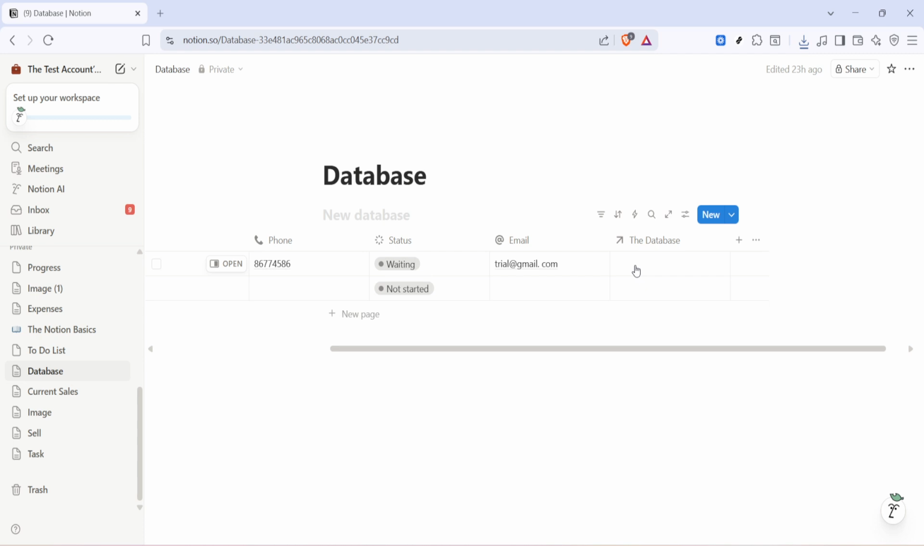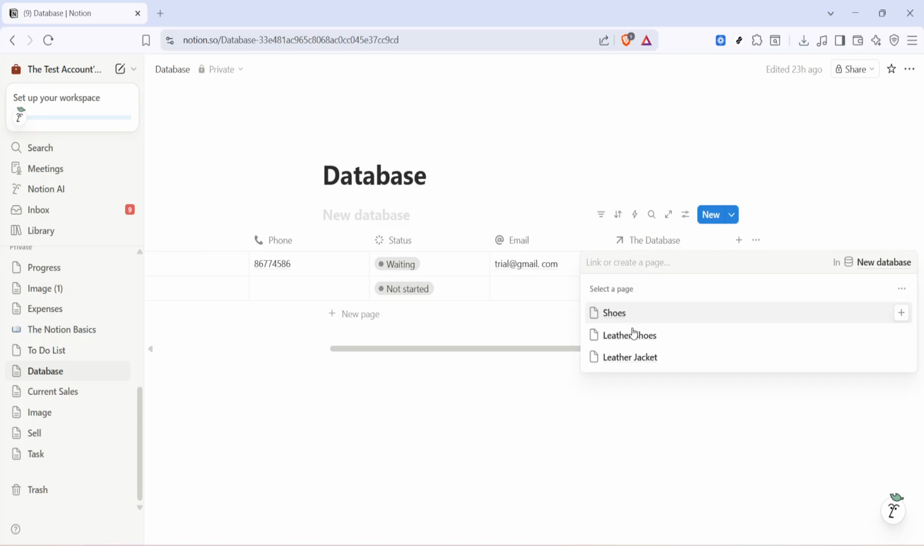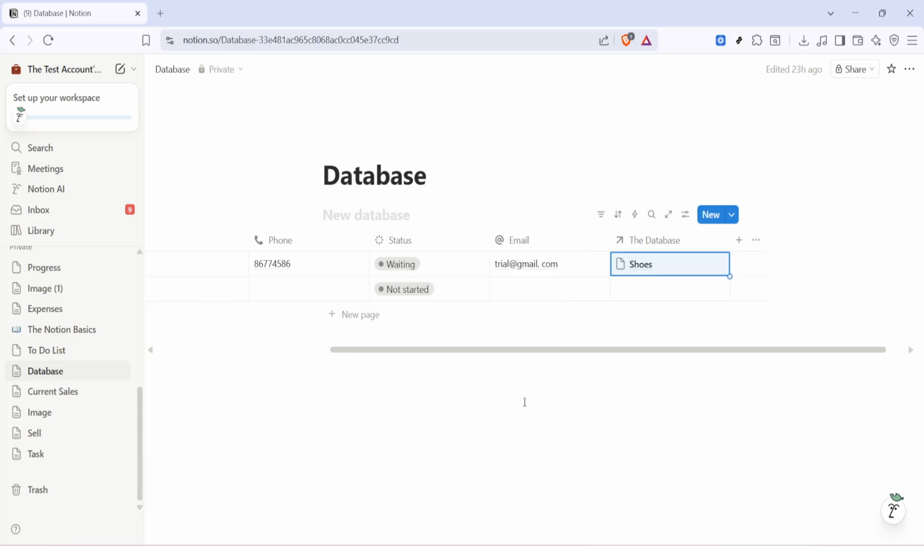To use it, click an empty cell in that relation column on any row. A picker will open showing pages from the database you just connected. Select the page you want to link. You can repeat this for as many rows as needed, and you can link multiple pages if your workflow calls for it, depending on your relation settings.